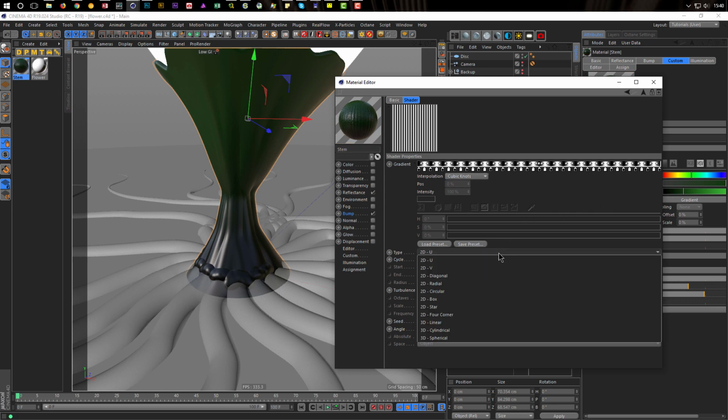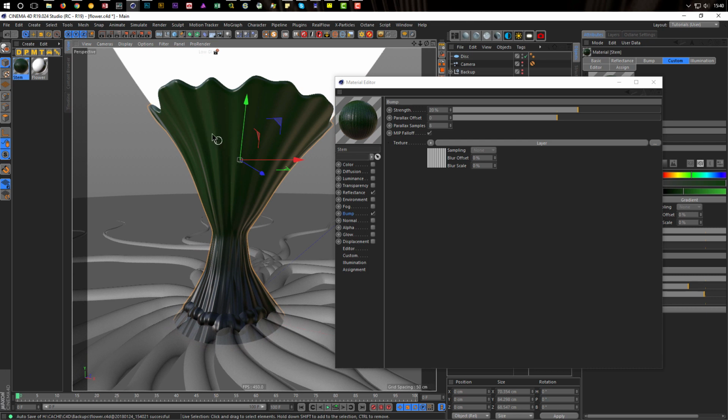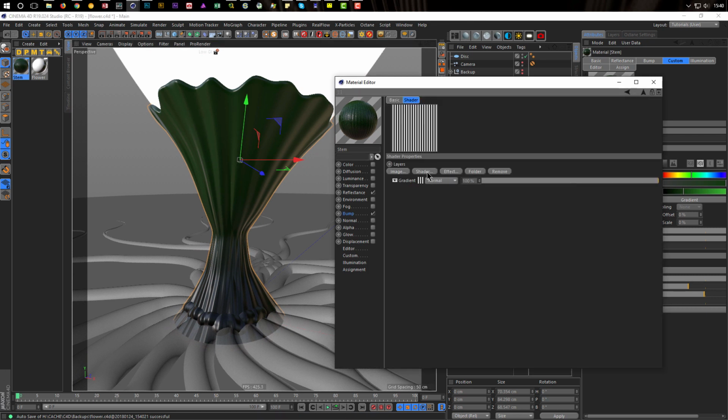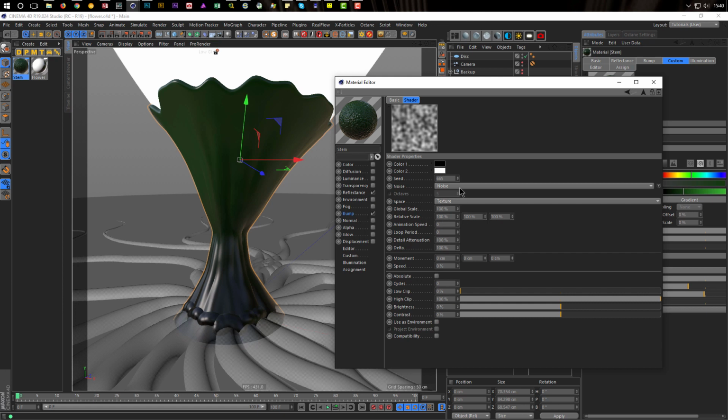And it should be in the, I think, but we don't see it here. But if we put this gradient in a layer, see, we see it here. And now we have a really nice detail here. And let's make some more detail. Put another noise here. And let's see. Let's make here dense or something else. Maybe smaller.